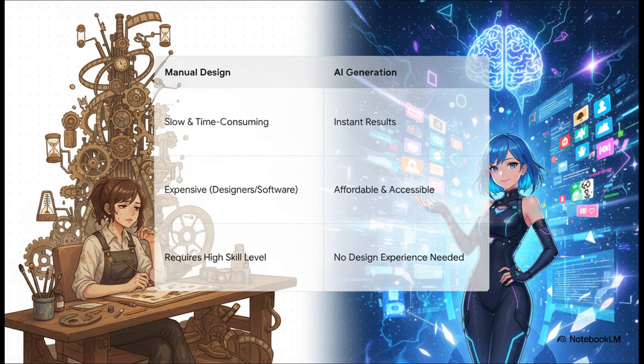On one side, you've got manual design. You know, it's slow, it can get really expensive, and you pretty much needed to be a pro to get good results. But now we have AI generation. We're talking instant results. It's incredibly affordable and accessible. And honestly, this is the best part. You need literally zero design experience. And that, right there, is the huge shift we're talking about today.